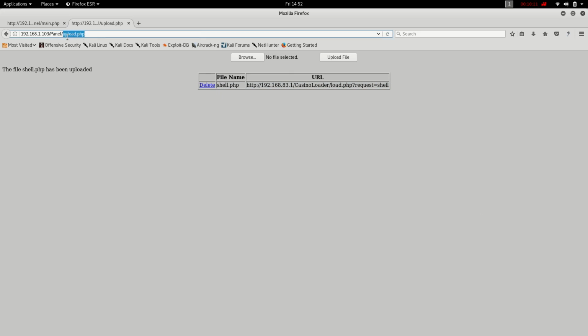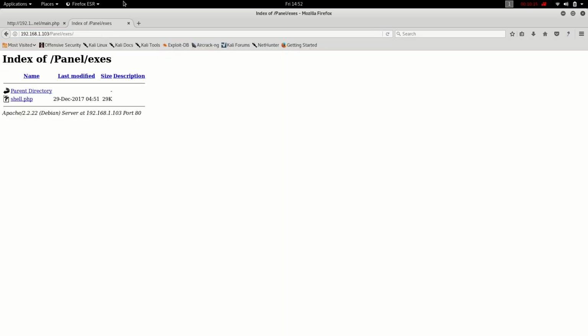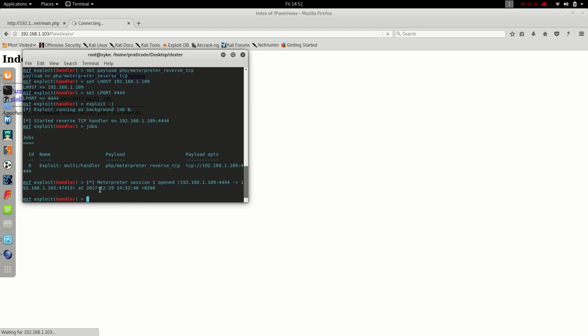If we navigate to our address/panel/access, we can see that we have our shell.php, so we're just going to activate it. Now, as you can see, we have a meterpreter session opened. Let's interact with it.